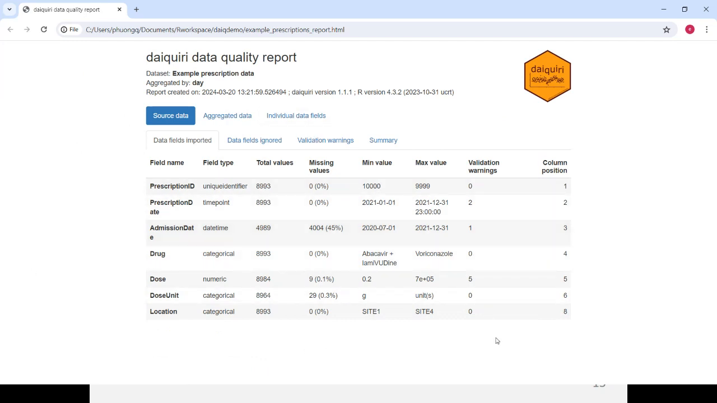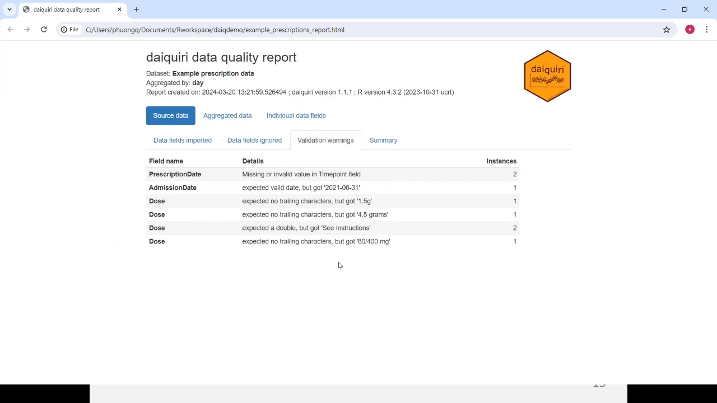First of all, you get a little summary of the data that you've imported. There's one row per data field, with information like the total number of values in that field and the number of missing values. You can see here that in the admission date, 45% of the records are missing an admission date. There are a few other summary values that help you spot immediate things, like a big outlier. The other interesting thing is the validation warnings. This is why we passed in everything as character, because here these are basically the validations that readr does for you.